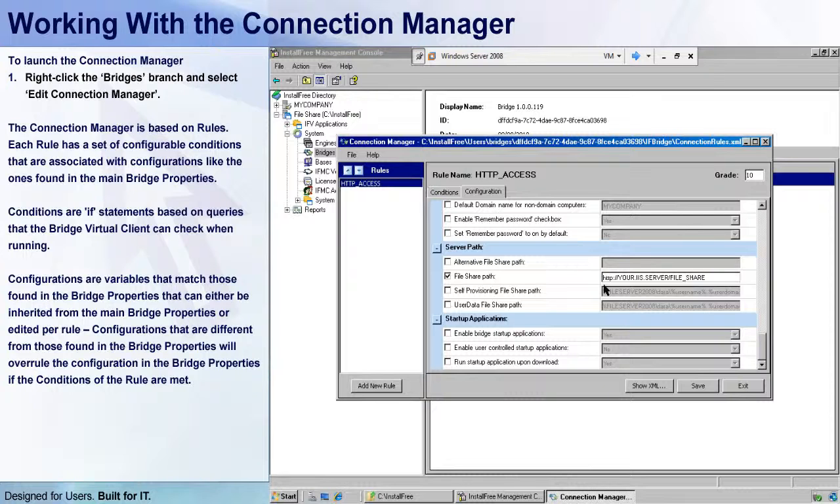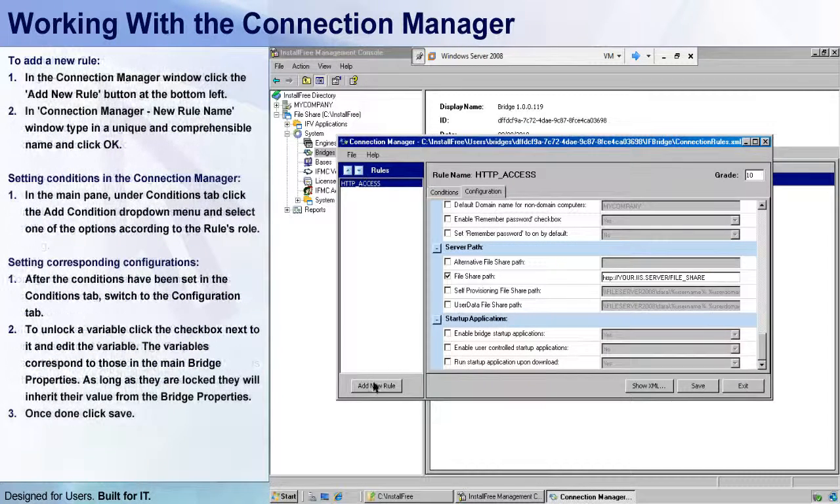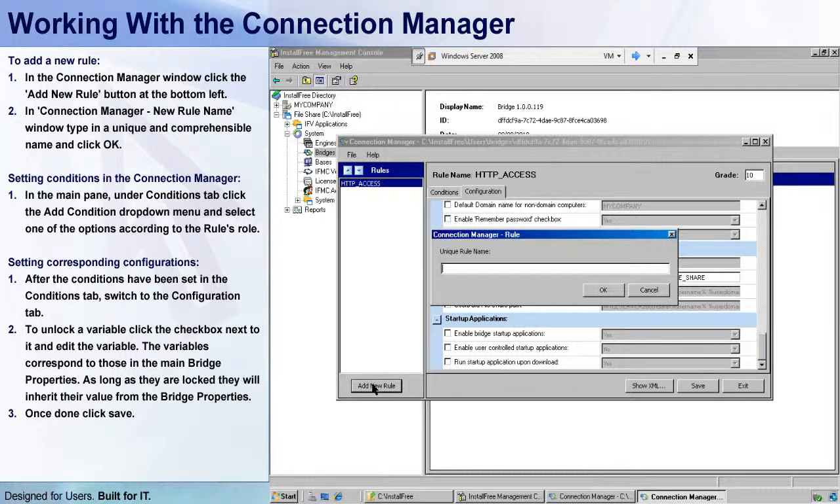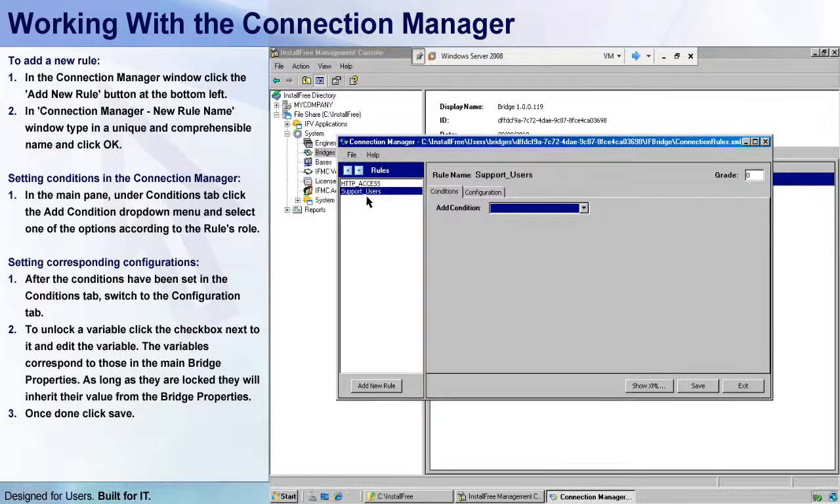Okay, so now let's go over the process from start to finish and I'll show you exactly what I can do with the Connection Manager. So first I'll click the Add New Rule button here. And for now, let's imagine a scenario where all the users under the support OU in my domain are using a different file share for whatever reason. So first I will name the rule Support Users and click OK. And you can see the new rule in the list here is selected.